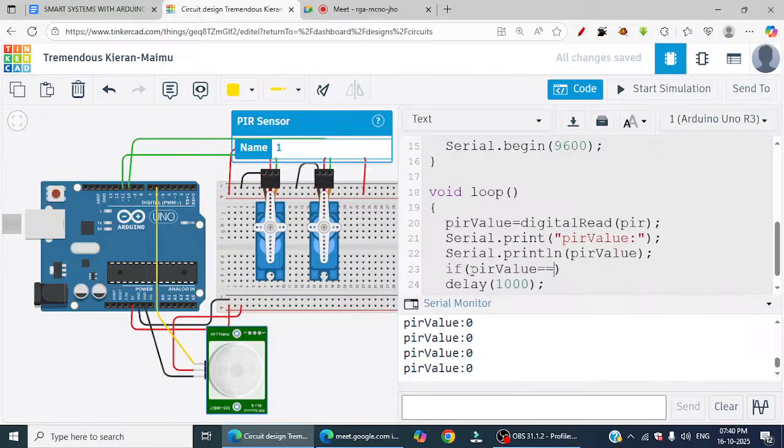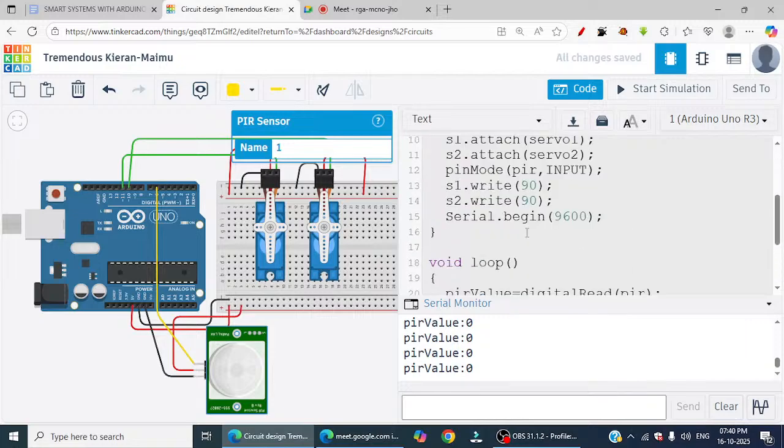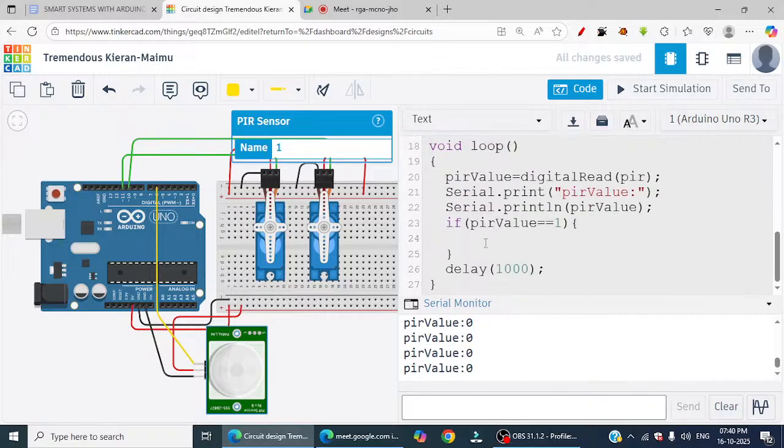And if the PIR value is equal to 1, what should be done should be given inside an opening and closing curly bracket. If the value is 1, what you should do should be given inside this curly bracket. We should open the door, like the closed door should be opened. This can be done using s1.write. I'll just copy this s1.write and put it over here. And what should be the angle I should use to take it back to this 0? It should be 0 0 0.